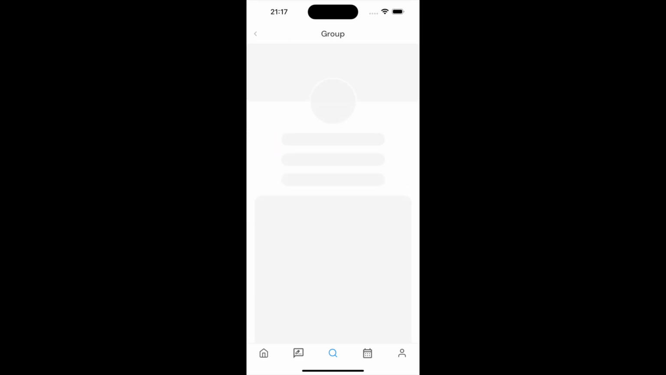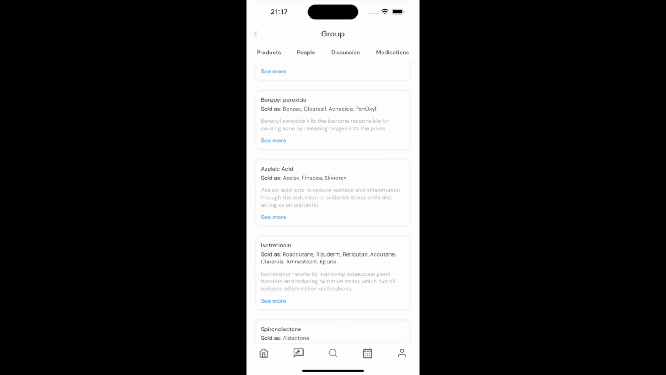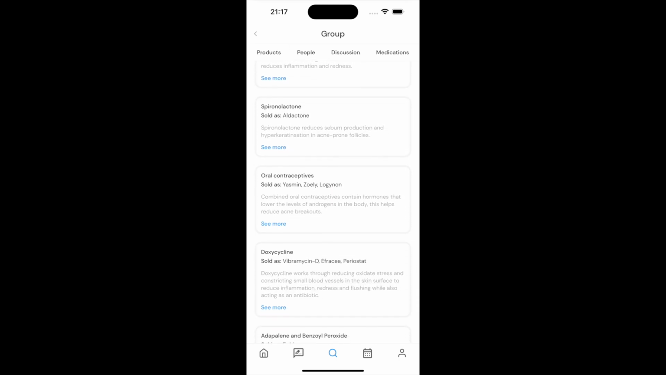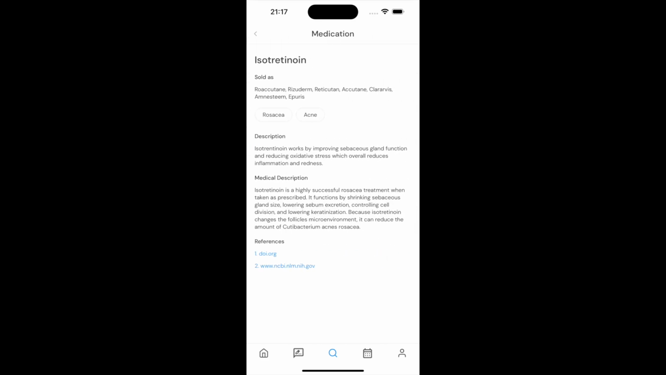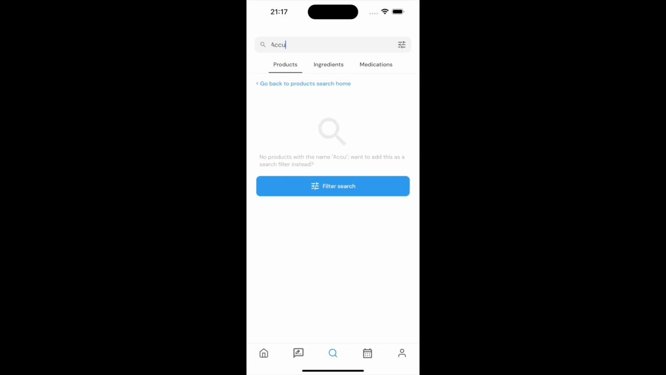I can also browse medications, and I can do this by skin concern. I mentioned I suffered with acne, so here you can see our doctor-collated list of acne medications. Or if you already know the medication name, you can search for it directly. So I was on Accutane, and I can search for it here.